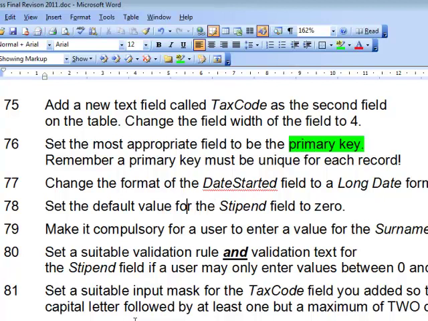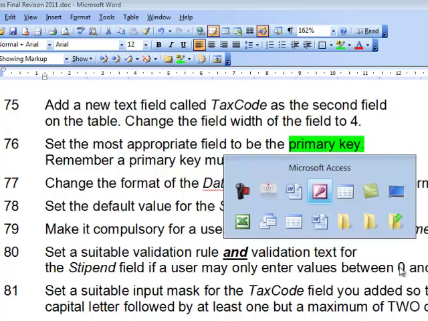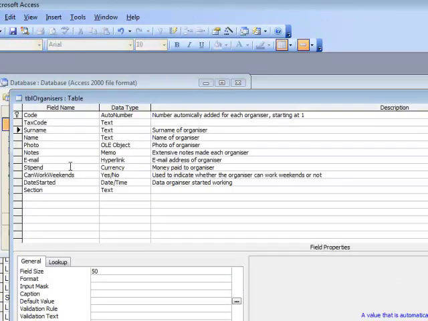Okay. Set a suitable validation rule and validation text for the stipend field if they can only enter values between 0 and 200. Okay, let's get to the stipend field and then let's look at the validation rule and the separate validation text. Okay, a validation rule is specifying what values the user can enter.